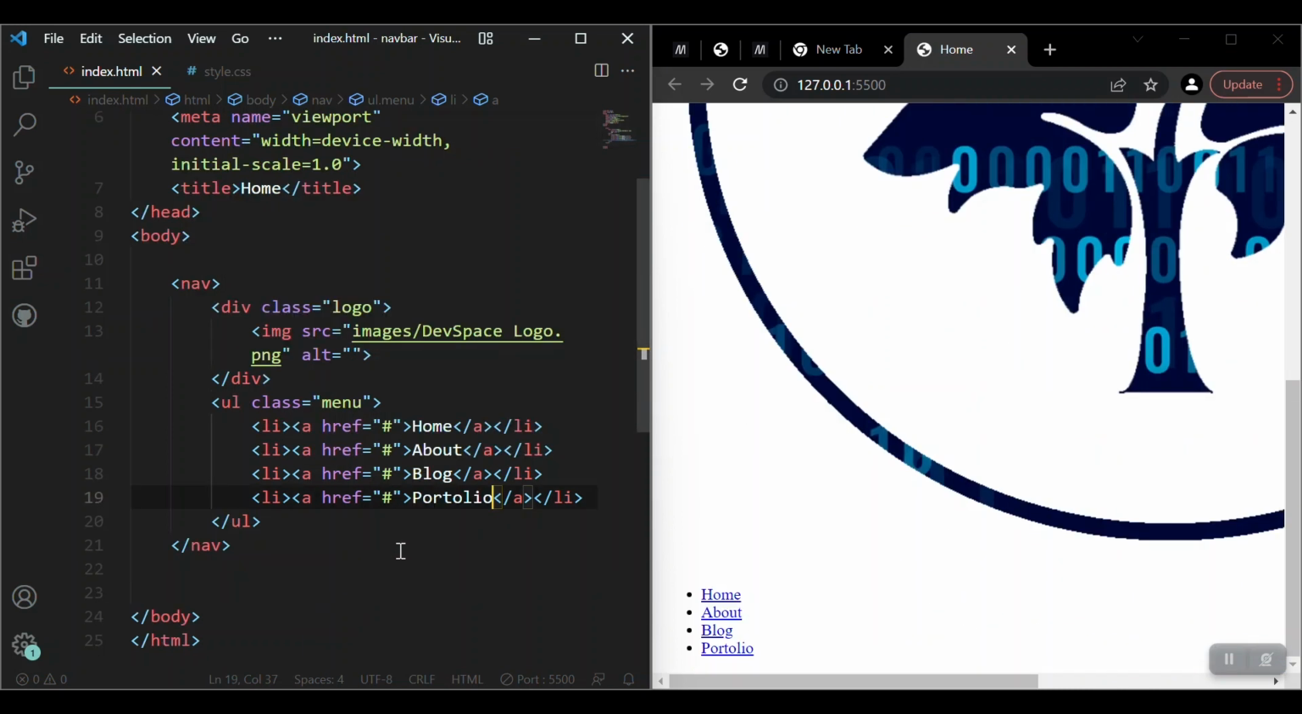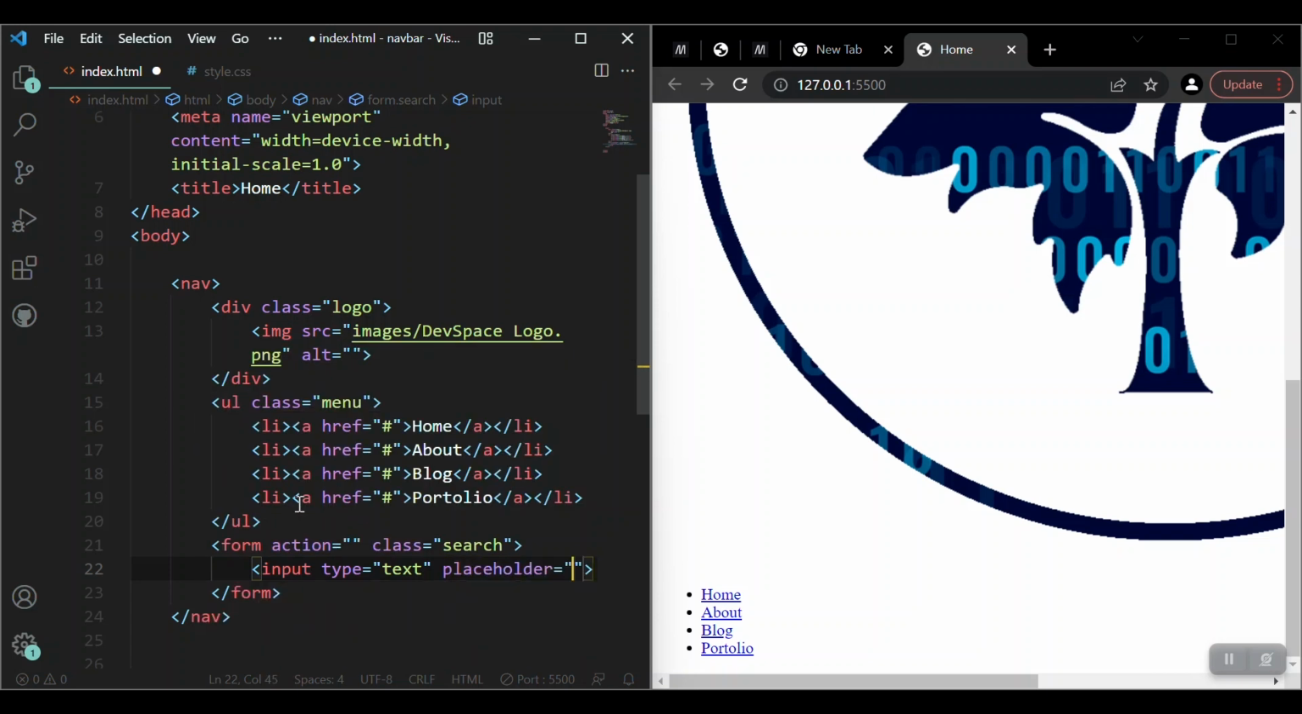Okay, and the next section was to create a search box. So I'll create a form with a class search, and I'll put two inputs. The first one for the text, and the value will be like a placeholder with search. That's enough, I think. And now it's time to make things work. Let me give the navbar a class of navbar.